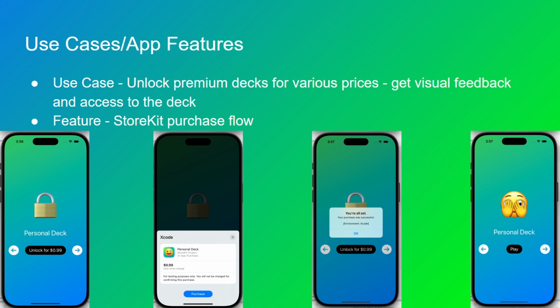In our card game, the main use case is letting users unlock premium decks. For example, the funny deck costs $0.99 and starts locked with a lock emoji. After purchase, it updates to a laugh emoji showing it's unlocked and a play button appears. StoreKit handles fetching product details like price and processes the transaction securely, updating the UI dynamically based on the purchase state.